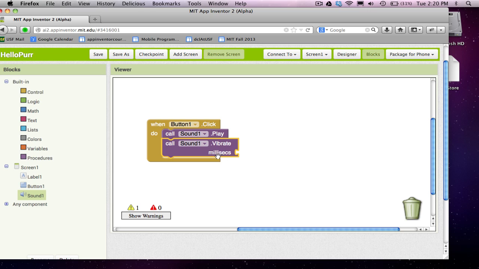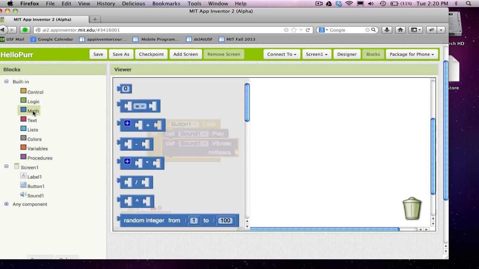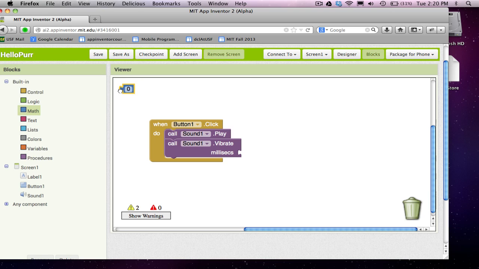And then there's this weird thing down here. It says milliseconds. And what it means is you can tell the phone how long to vibrate. Okay, in this case, I'm going to go to math. I'm going to grab a number block. Okay, I want to vibrate for more than 0 milliseconds.